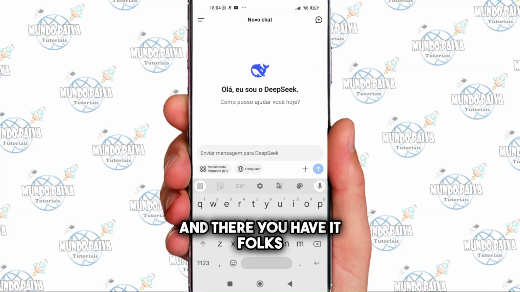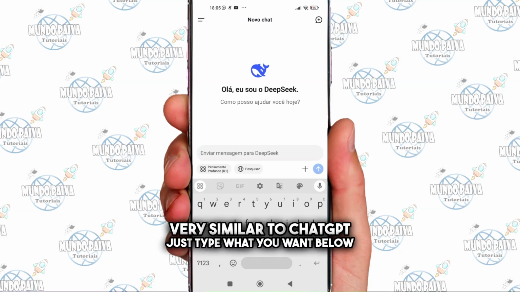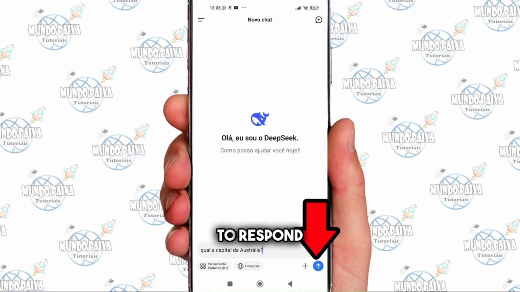And there you have it, folks. The DeepSeek app is now installed. It's pretty easy, very similar to ChatGPT. Just type what you want below and click the blue arrow for DeepSeek to respond.